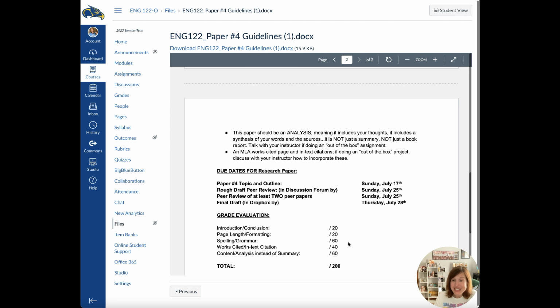Okay? So this is my favorite paper of the class. I love reading these papers. I love seeing what you all come up with. I'm really excited to see what you all come up with. So I hope that you all come up with some really cool ideas, because I'm really excited about it.